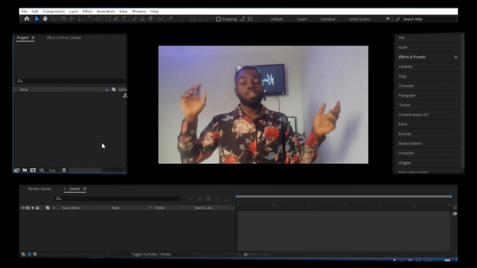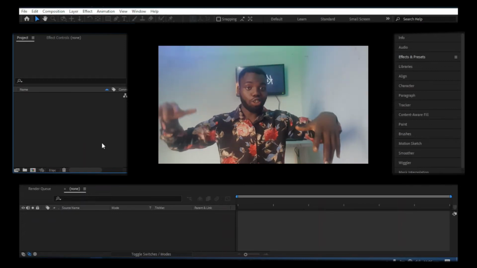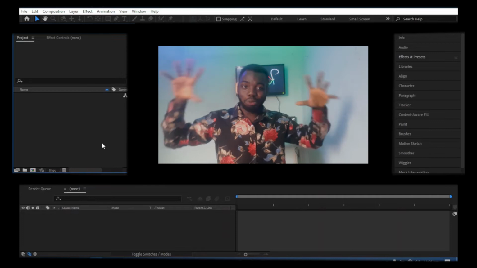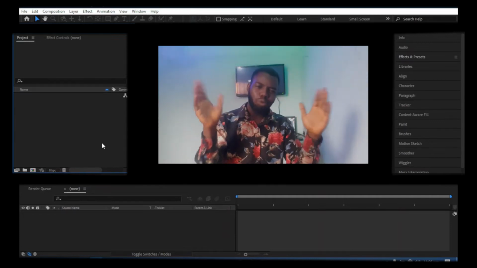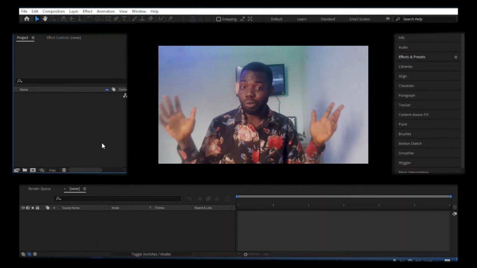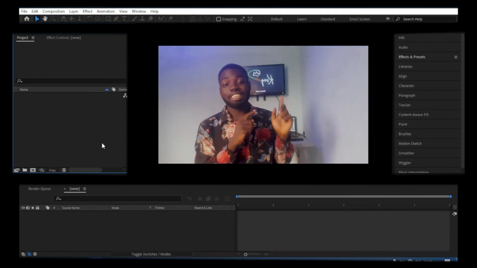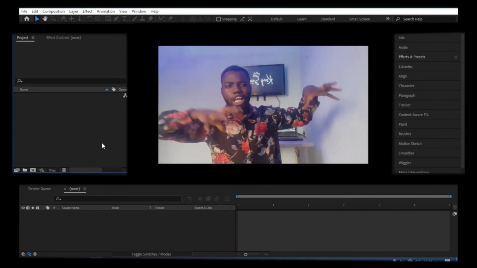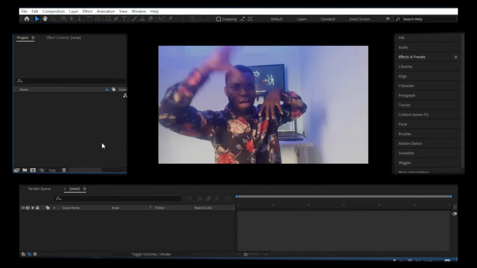Now on this side we have our bins. That's where you put all your music, your videos, your text, your graphics, anything you want to put in After Effects. This is where you're going to put it. Now in the middle, this is where you see the video you're working on at that moment. Now we'll move up to this other side, and there you have your effects, you have your presets, you have the effects in After Effects.